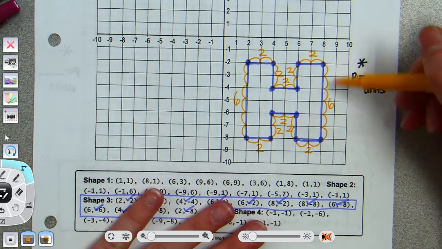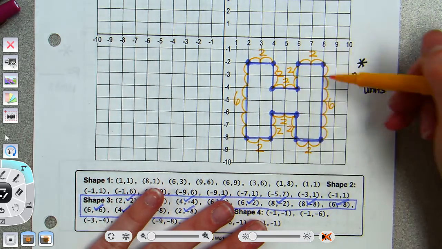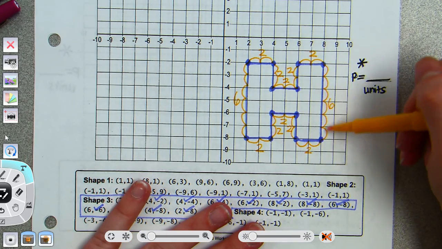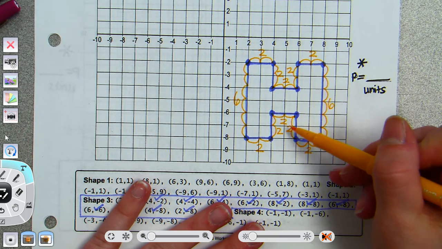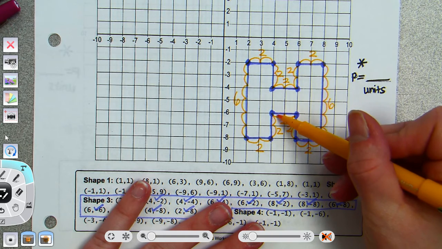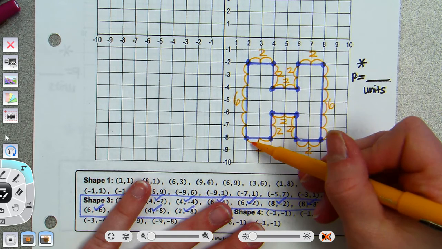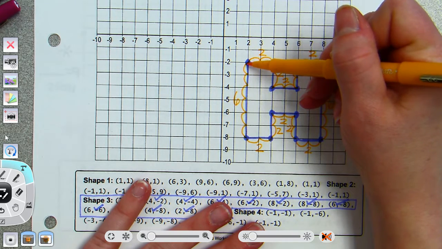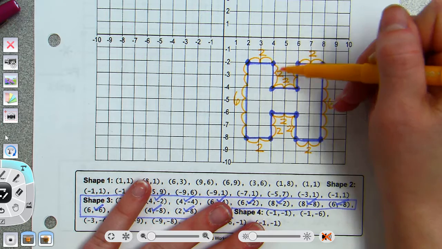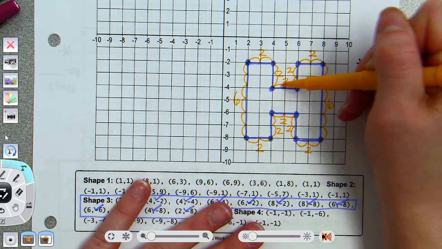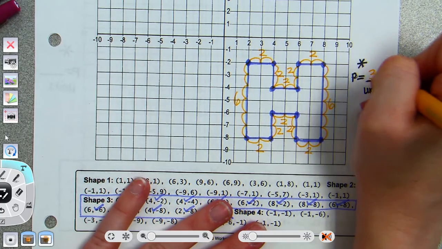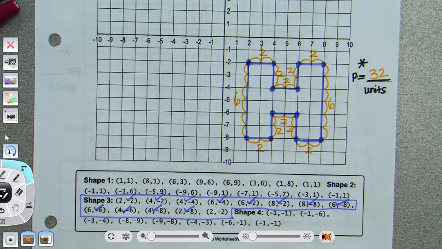So if I were to walk this, I could have kept count the whole time, or for me right now, I'm just going to add up all my sides. So 6, 2 more makes 8, 9, 10, 11, 12, 13, 14, 15, 16, 16 and 6 more makes 22, 23, 24, 25, 26, 27, 28, 29, 30, 31, 32 steps or 32 units around the perimeter.